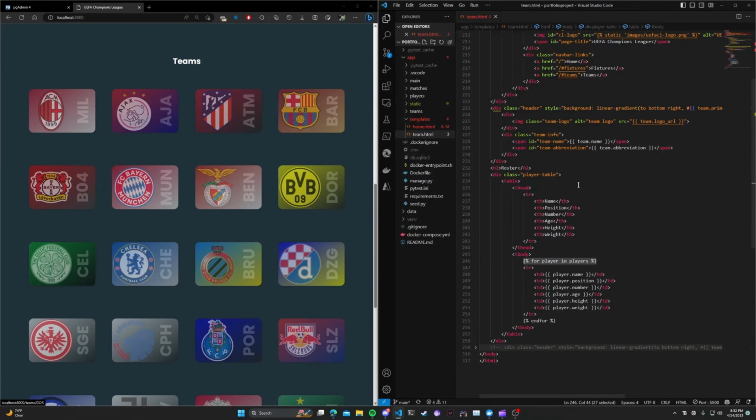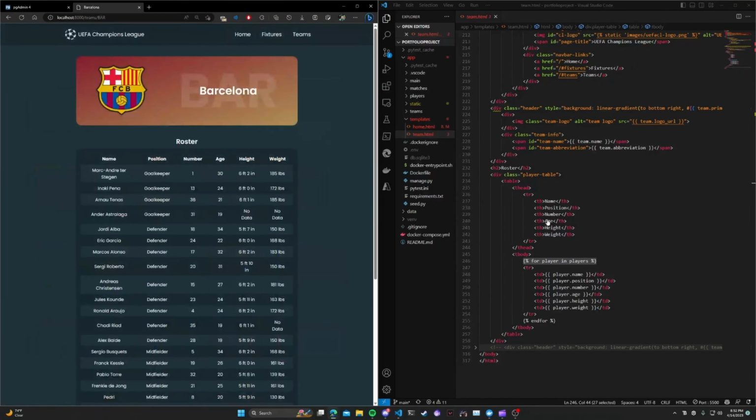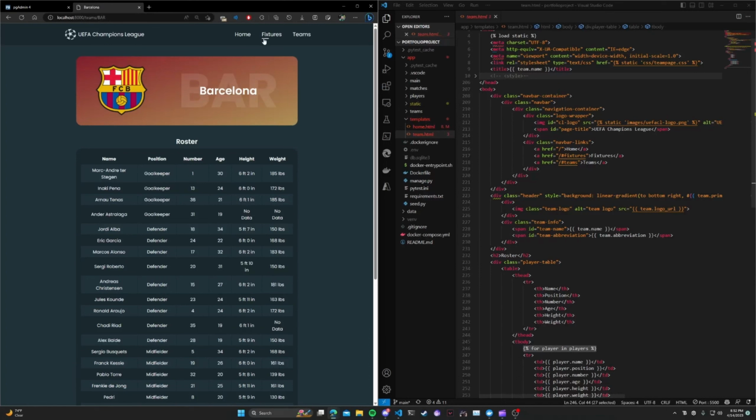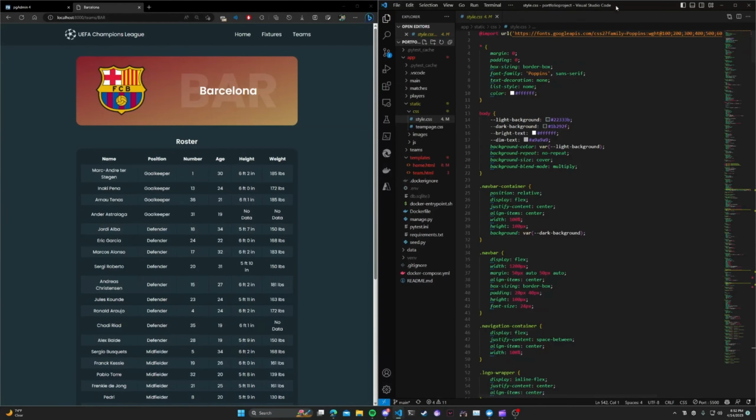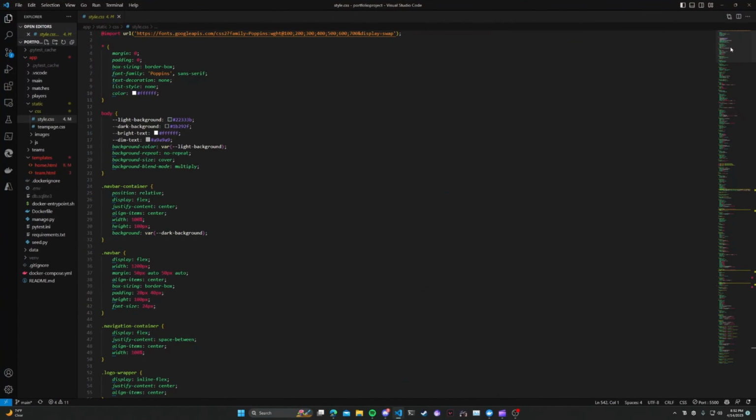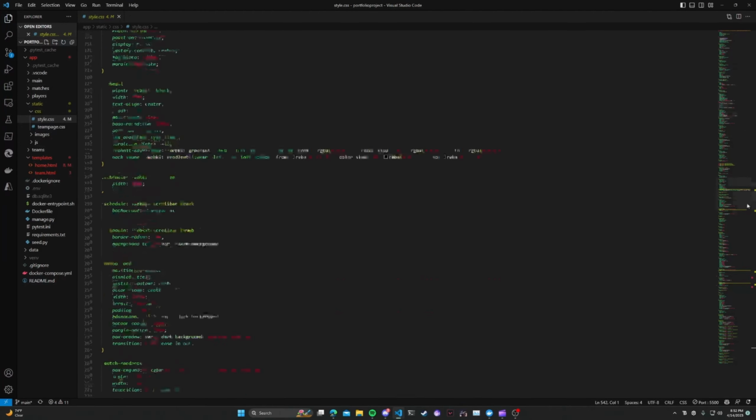And then the HTML for the individual team page, it's shown here. We have the same nav bar, header section for the team, and then a roster table that has a for loop to loop through all the players in our database and create a row for each one. If we go into the static, the CSS, this is where all my styling is. It's pretty extensive.